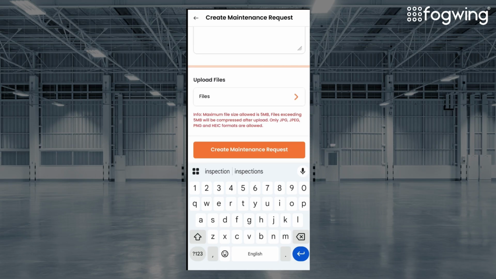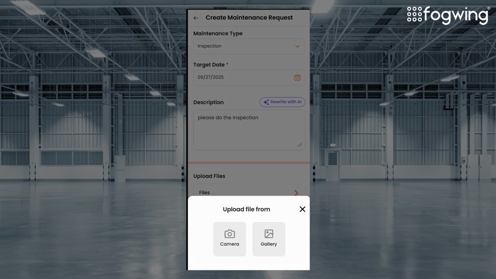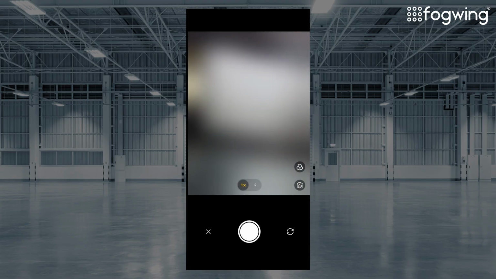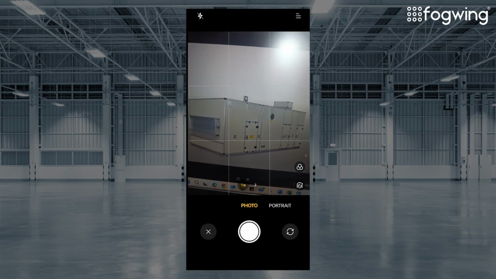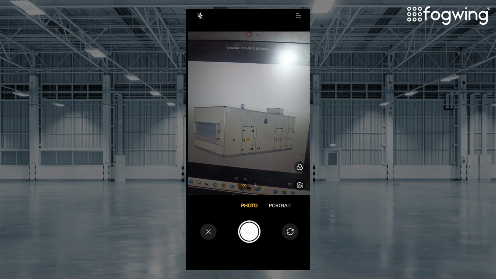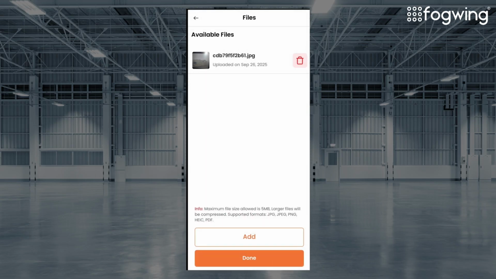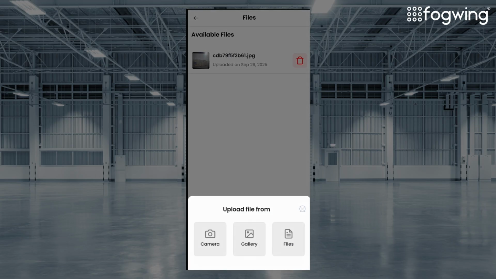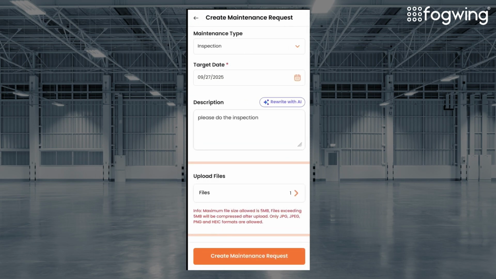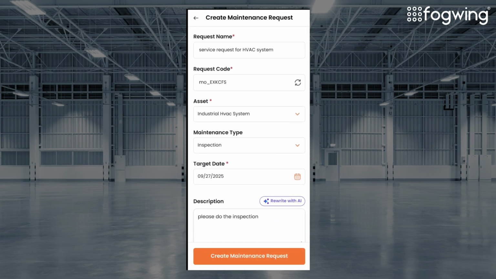Now you can also select some files here, whether you want to use the camera for taking any kind of photos of the machines, or you want to add that directly from your mobile phone, that can also be done. Once you enter all the details here, you can create the maintenance request.